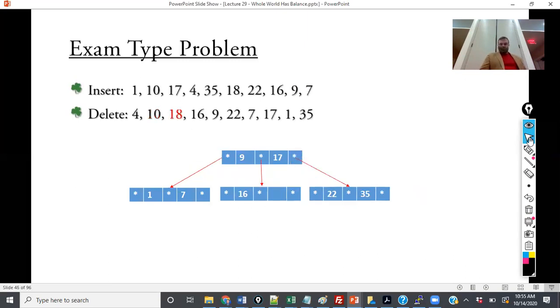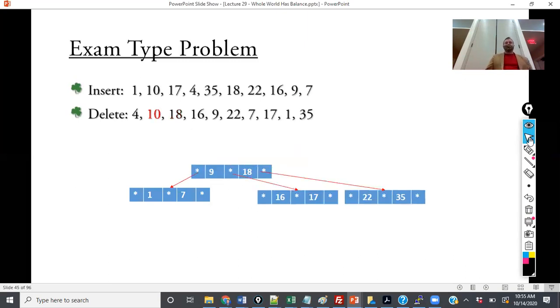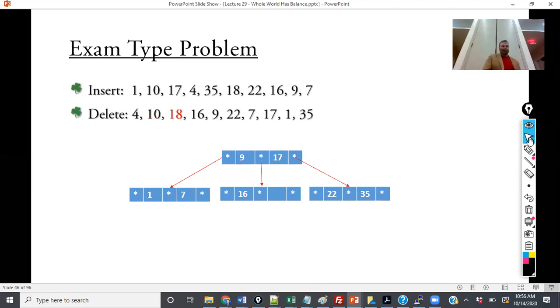Okay, so now what's going to happen is I'm going to delete 18. So what do we think is going to happen when I delete 18? This one's relatively simple. I'm going to delete 18. What should happen? Yes. Yep, I'm going to move 17 up into its place, just like that.